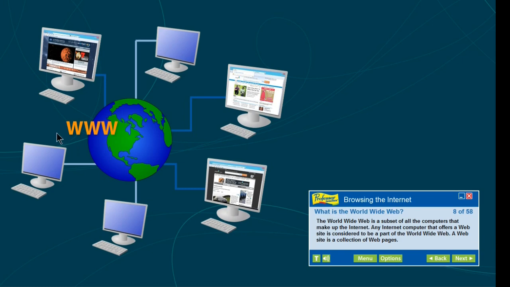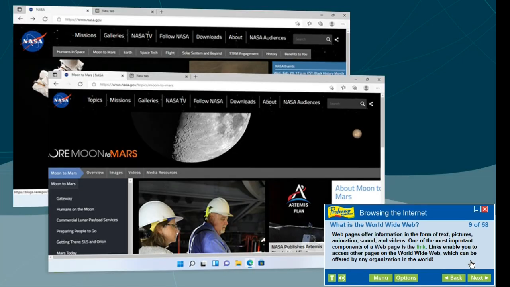The World Wide Web is a subset of all the computers that make up the Internet. Any Internet computer that offers a website is considered to be a part of the World Wide Web. A website is a collection of web pages. Web pages offer information in the form of text, pictures, animation, sound, and videos. One of the most important components of a web page is the link. Links enable you to access other pages on the World Wide Web, which can be offered by any organization in the world.